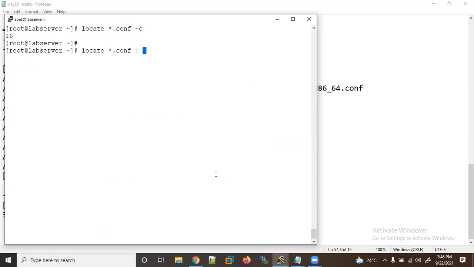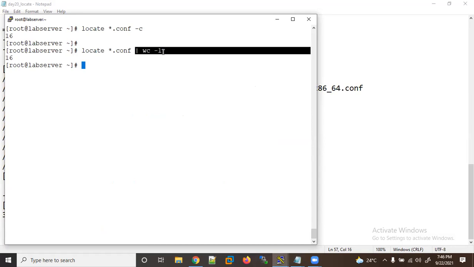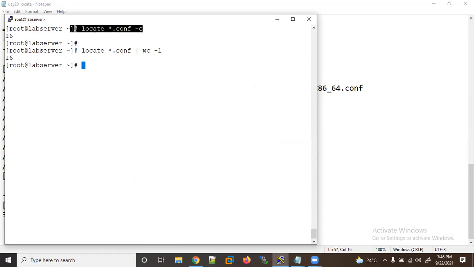And if I use wc hyphen l, we have the same thing, it works here. So here they have their own arguments, and if we don't want to use their own arguments, for example, we can use word count space hyphen l, and it will show us 16 results are there.